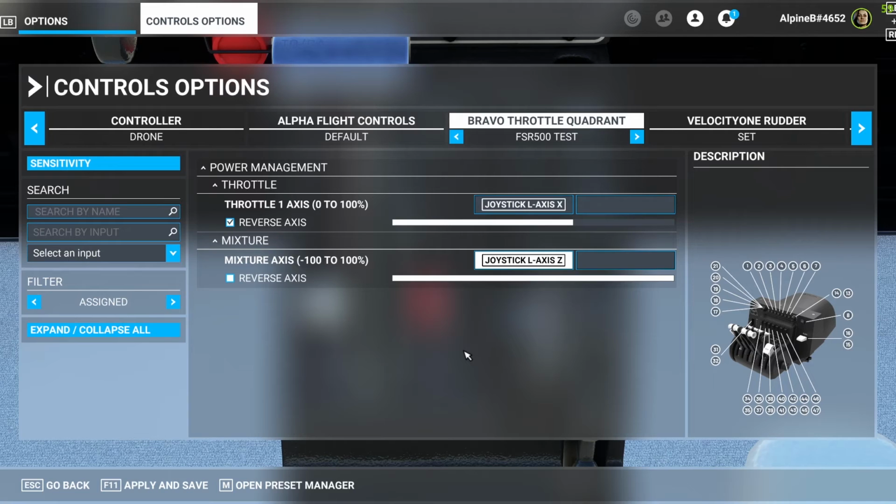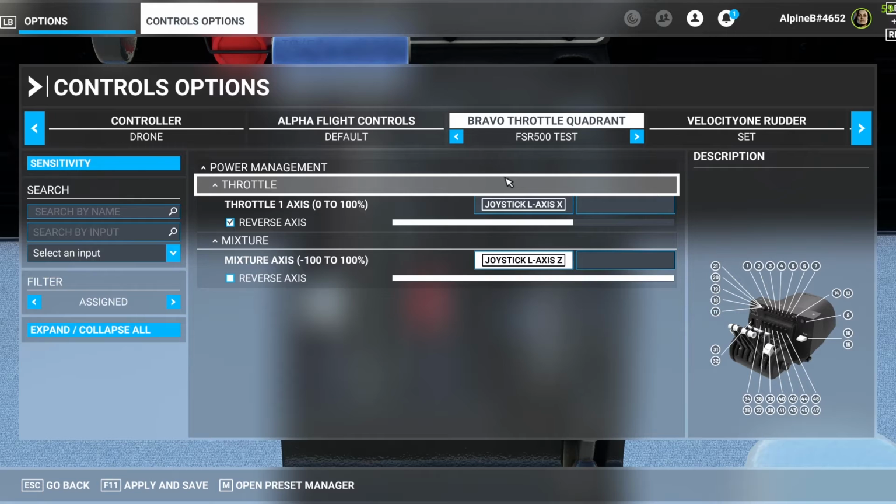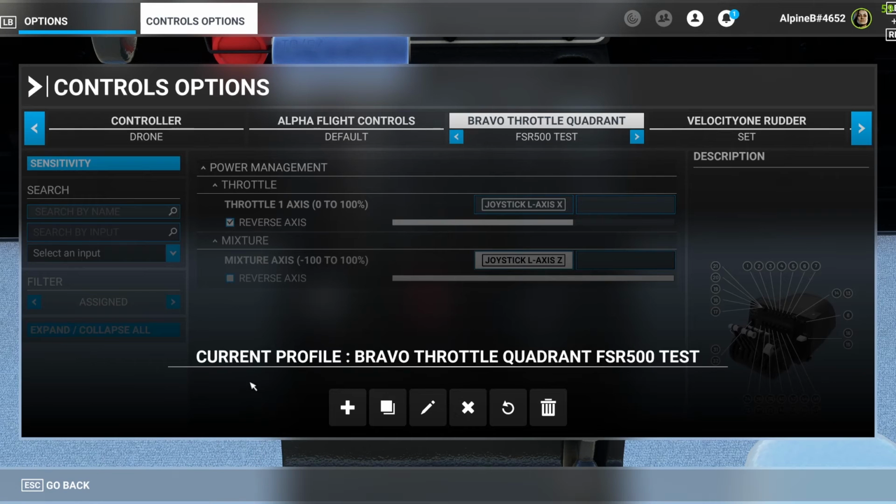So here we are back in the control options page, and I've got a Bravo throttle quadrant that I'm using, and I have selected that from the top here, and the profile I'm using is called FSR500 test. And whenever you change a default profile in this, it will prompt you to save the new profile with a new name, and if you ever need to change any of that or make duplicates, just use the preset manager down here where you can create new, duplicate, rename, clear, set to defaults, or delete the profile.